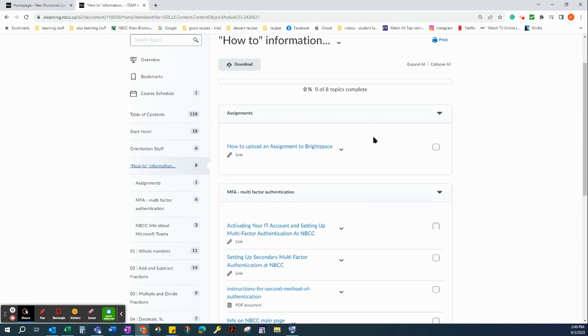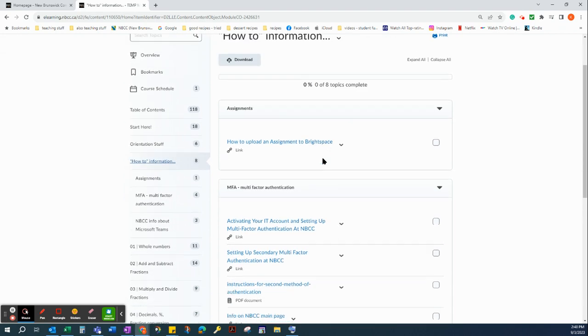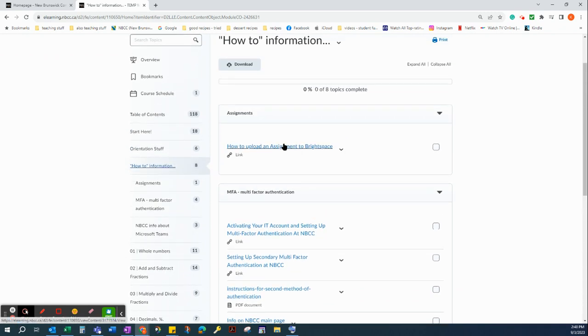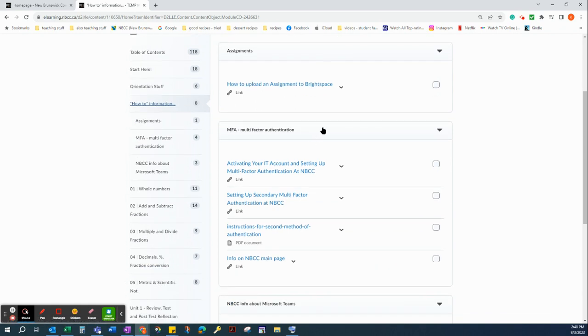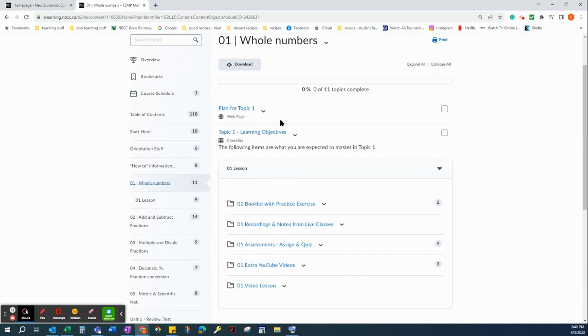There's some how-to information, mostly some NBCC stuff about multi-factor authentication and all that, which might be kind of important. I also made a video here on how to upload an assignment into Brightspace. You might like that. Here's the meat and bones of the course: content folders 1, 2, 3, 4, and so on up to number 10. Okay, in folder number 1, week number 1, it's always the same setup.